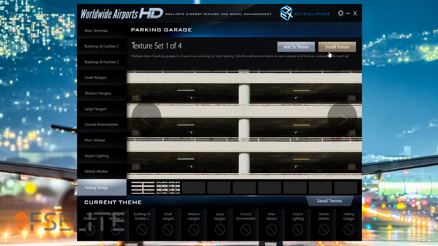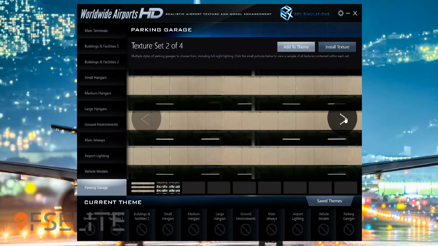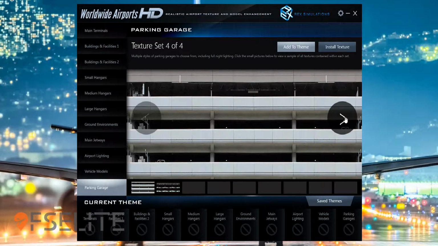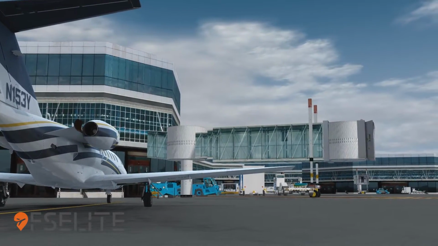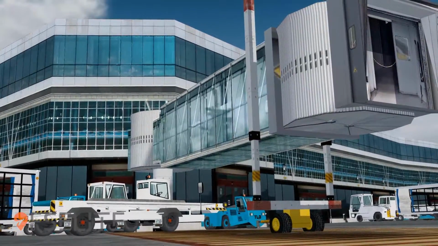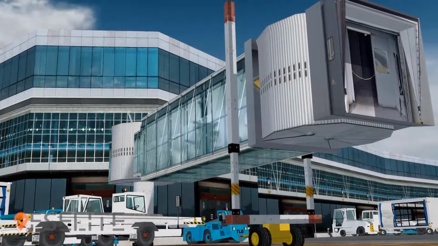Lastly, we have parking garages that you can set up. 4 choices, and you can pick which parking garage you want. Okay, now that we looked at the interface, let's take a look at the airport itself. Here's the outside of the airport and the jetway.